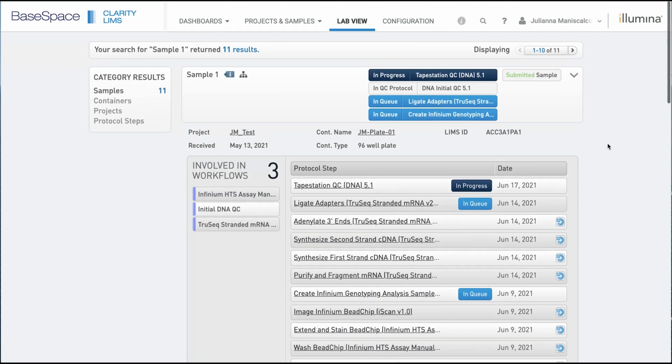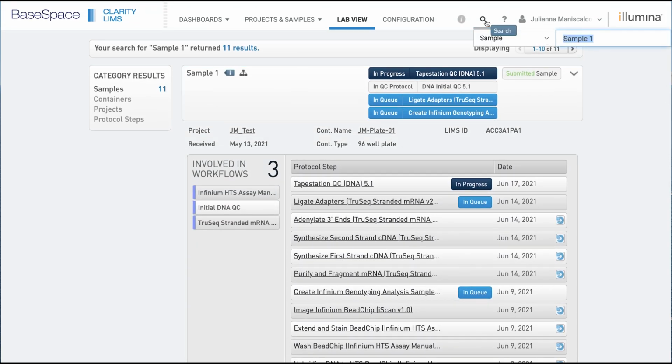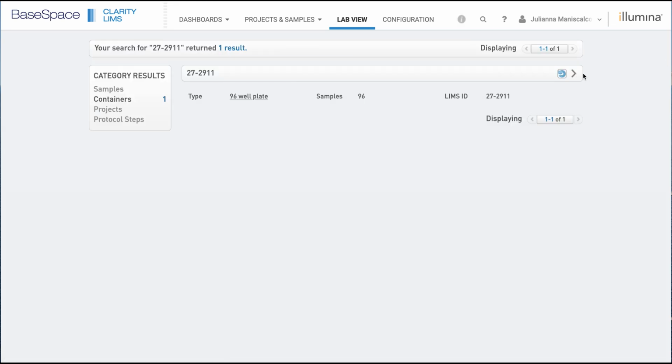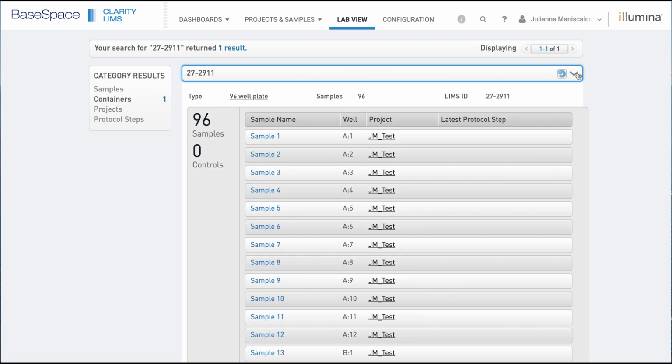Transitioning over to a container search, if I look for 27-2911 and expand the chevron, this will show me all of the samples that live on this specific container. This is a good way to re-queue an entire plate of samples to a specific step if needed.